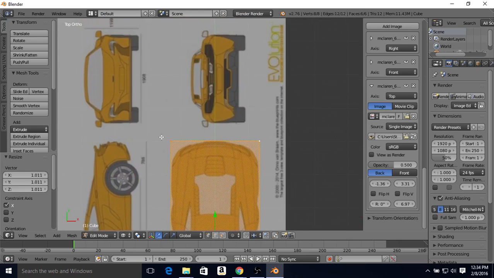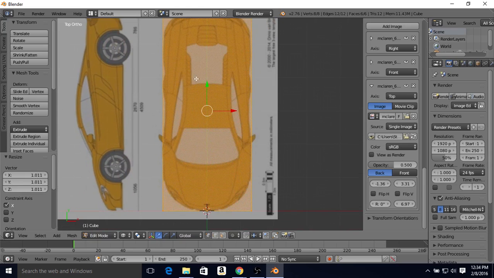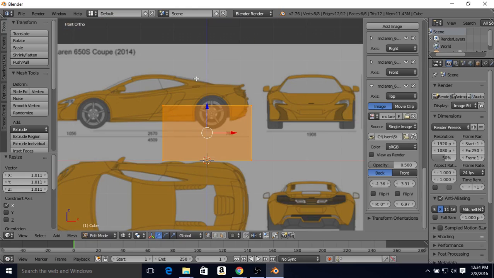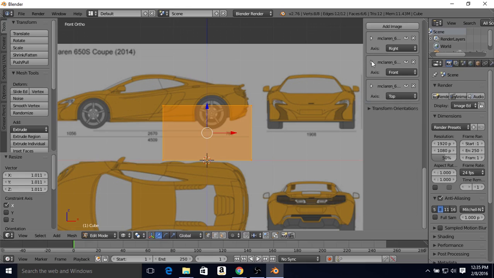So we still have two more views, front view and the back view. To go into front view, just hit 1 on your number pad. And you'll remember we have this other one from before that we imported. So we're going to minimize the one we're done with, which is top view, and we're going to go to front view, maximize this.